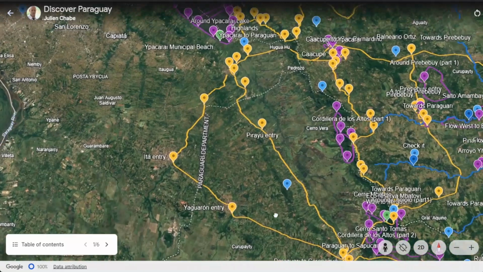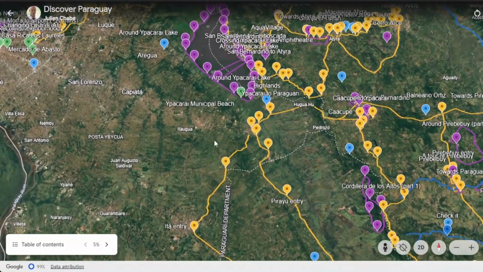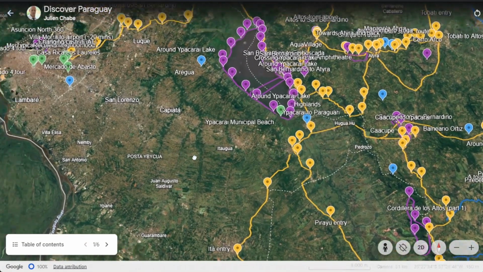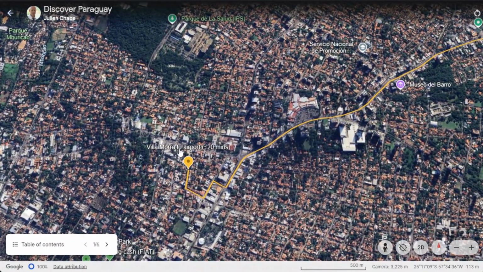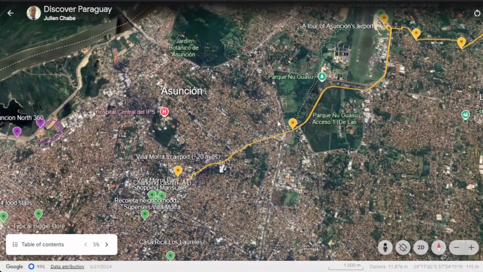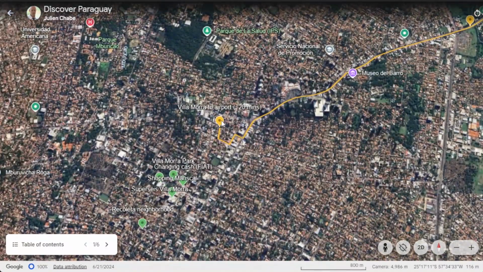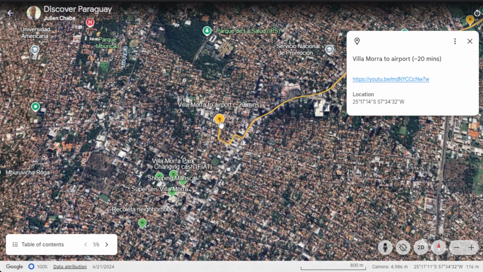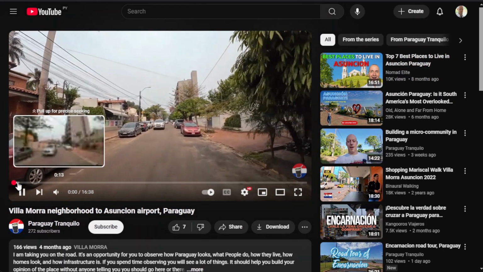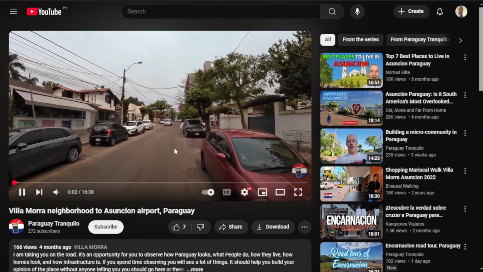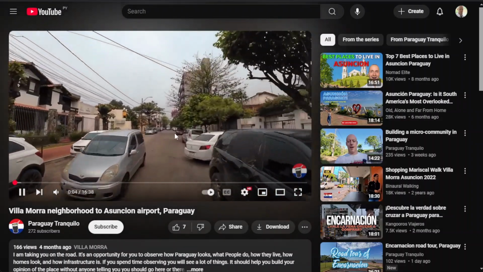So if we were to take, for instance, we go into Asunción, and this is, for instance, Villa Mora to the airport. So from here to here, to the airport. If we click on that pin, we have the link to the YouTube video. We click on it, and we arrive directly at the beginning of the path, which is Villa Mora. Okay?